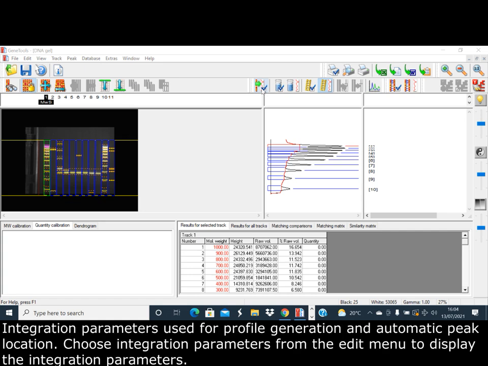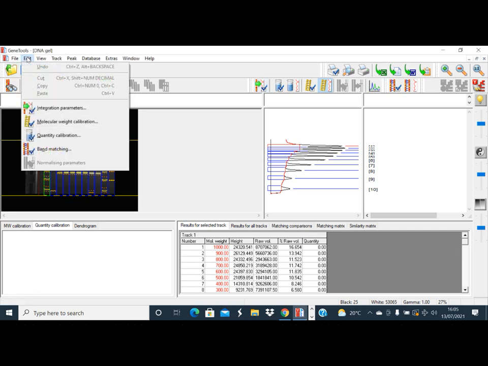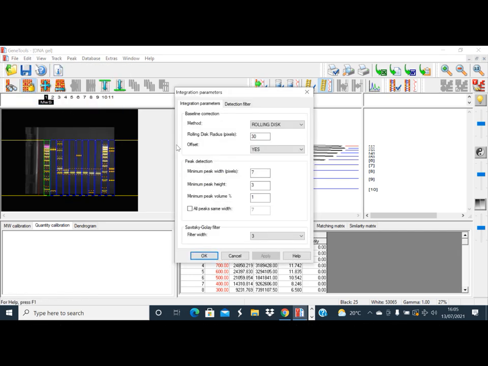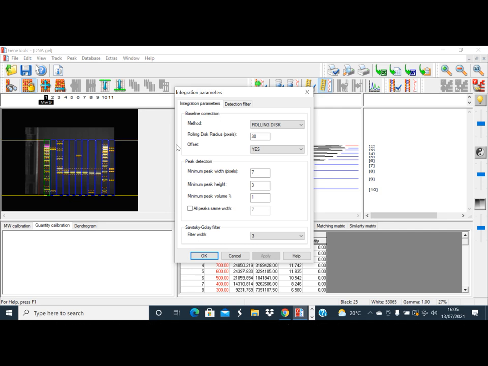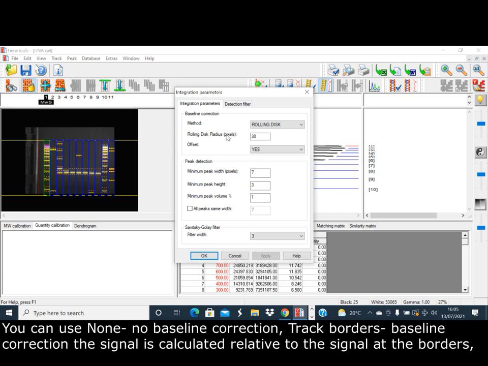Integration parameters are used for profile generation and automatic peak location. Choose integration parameters from the Edit menu to display the integration parameters. Choose how to draw the baseline from which the signal is measured to give the profile. The signal is the sum of the spatially filtered pixel values across the width of the track. You can use none, no baseline correction; track borders, baseline correction, where the signal is calculated relative to the signal at the borders.